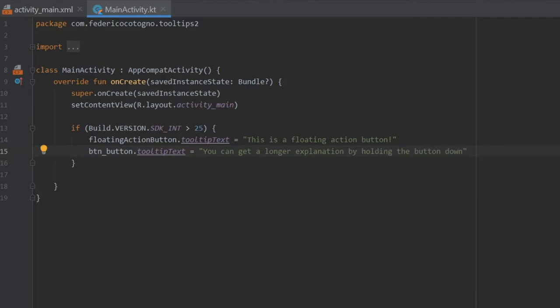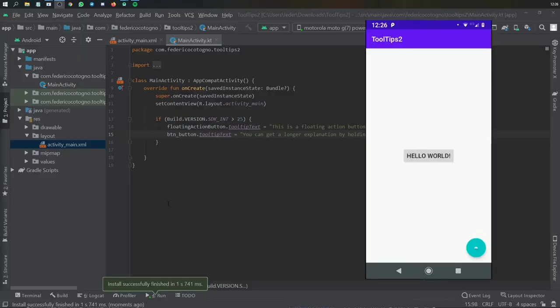It's very important you put the user through a tutorial and tell them that they can do this or else they probably will never find out. But once it compiles, you should be able to get this nice app that says you can get a longer explanation by holding the button down, which is great. And if you do the same thing on the floating action button, you'll get this as a floating action button. If you just tap on them, nothing will happen, but otherwise it is good for explanations.